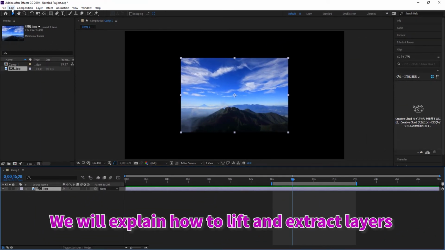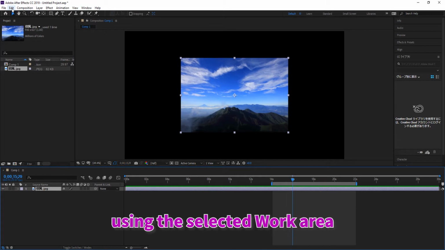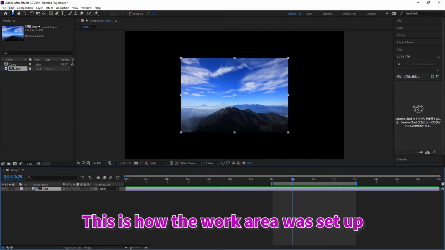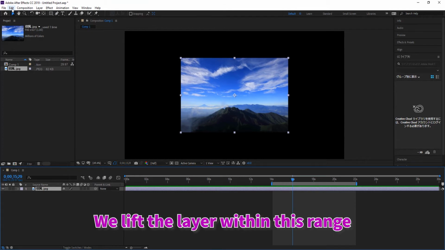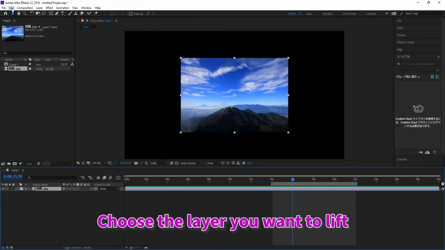We will explain how to lift and extract layers using the work area. First, let's lift the layers using the selected work area. This is how the work area was set up. We lift the layers within this range. Choose the layer you want to lift.